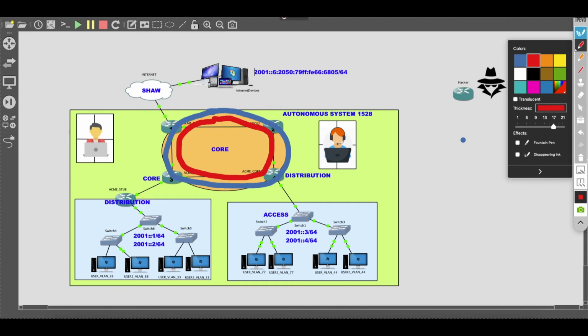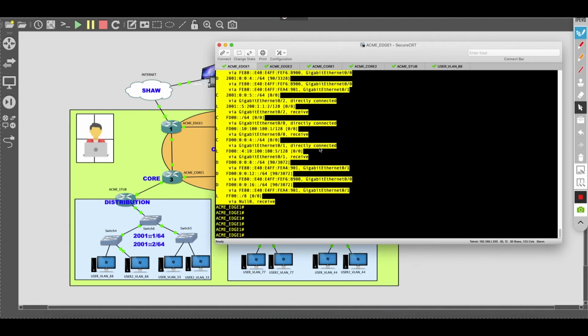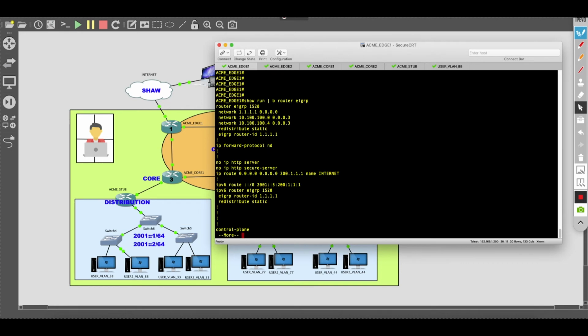So that's a very important point, because if I go to router edge, for example, and I do show run begin router EIGRP, you can see that this is the section that is dedicated to establishing IP version 4 EIGRP packets, and you can see that this process is a completely different EIGRP process dedicated to IP version 6 prefixes.